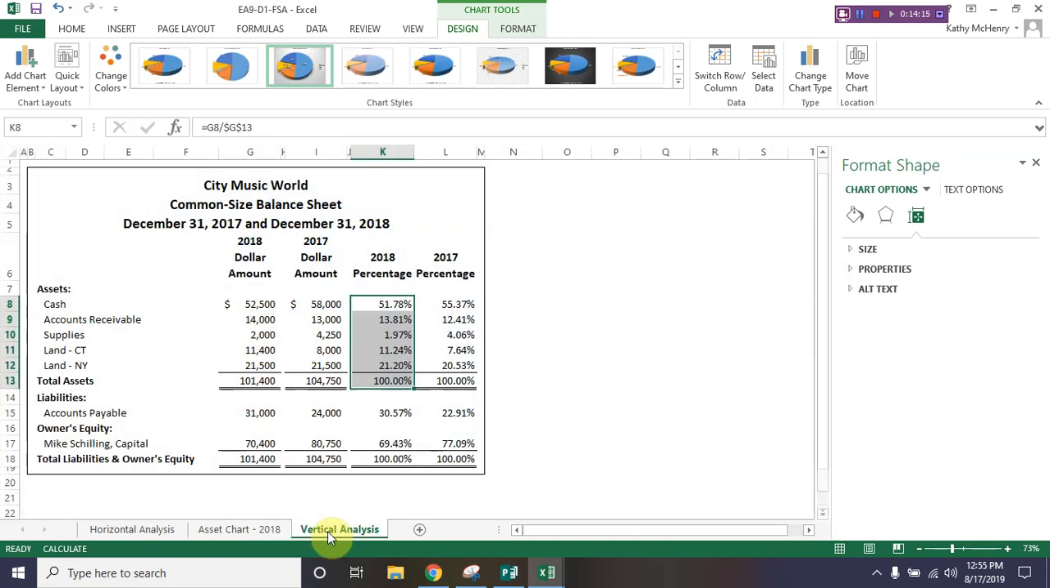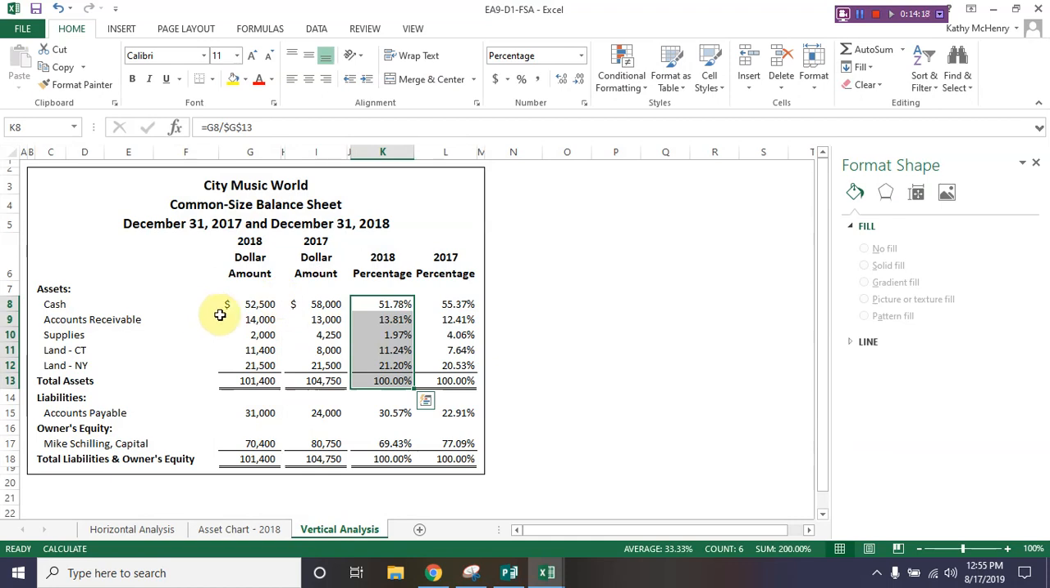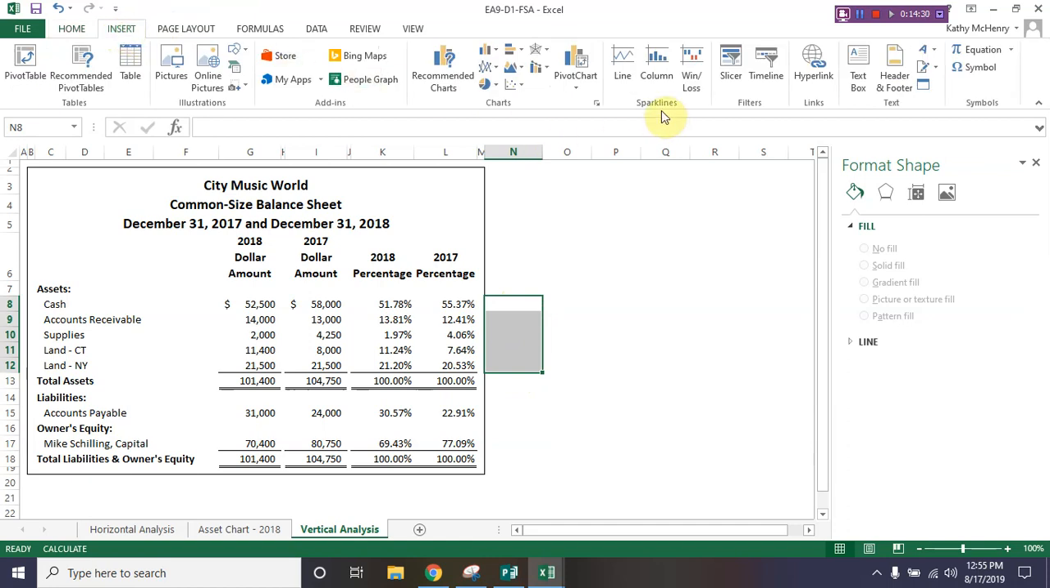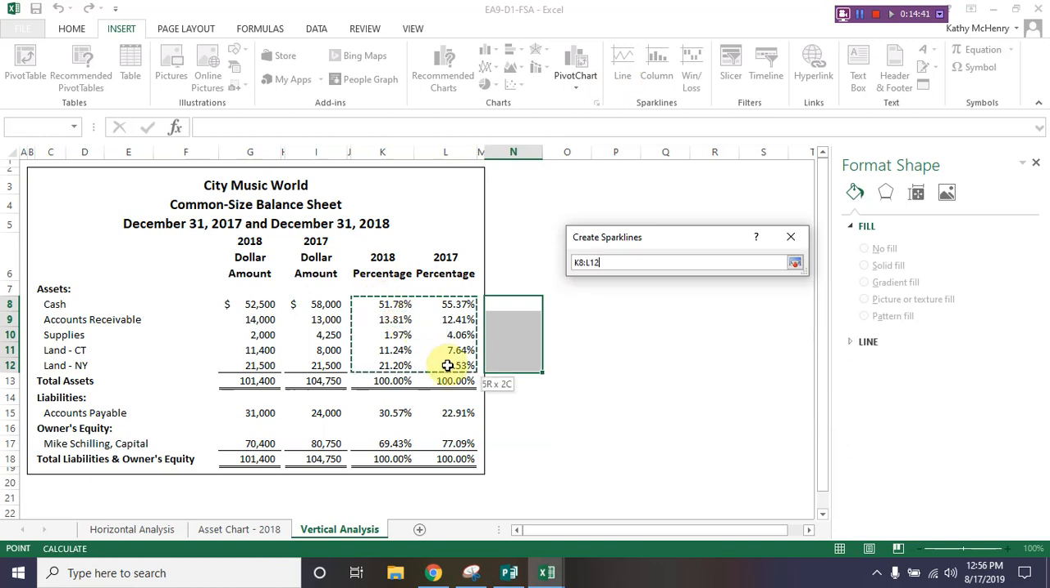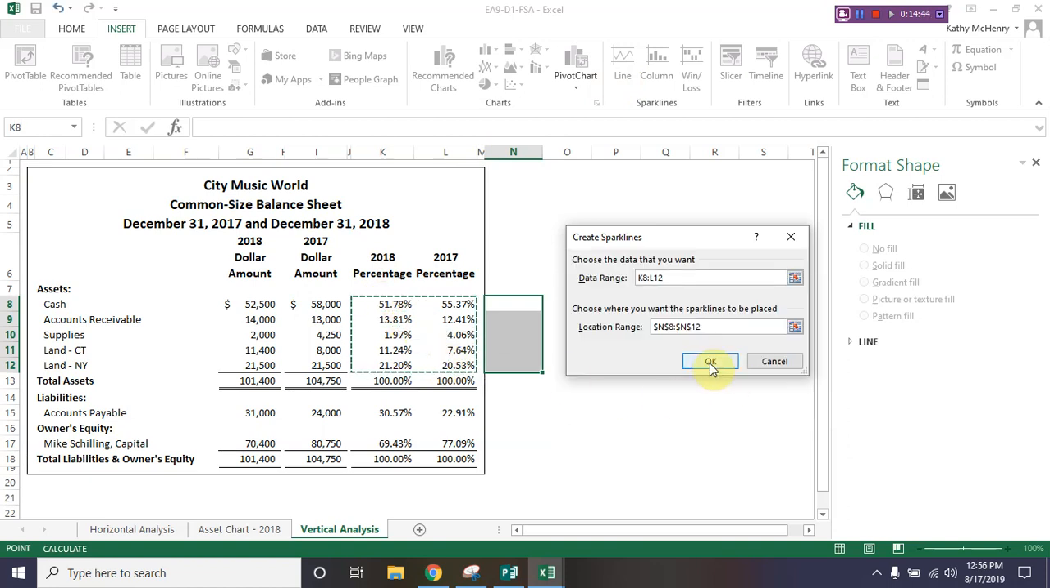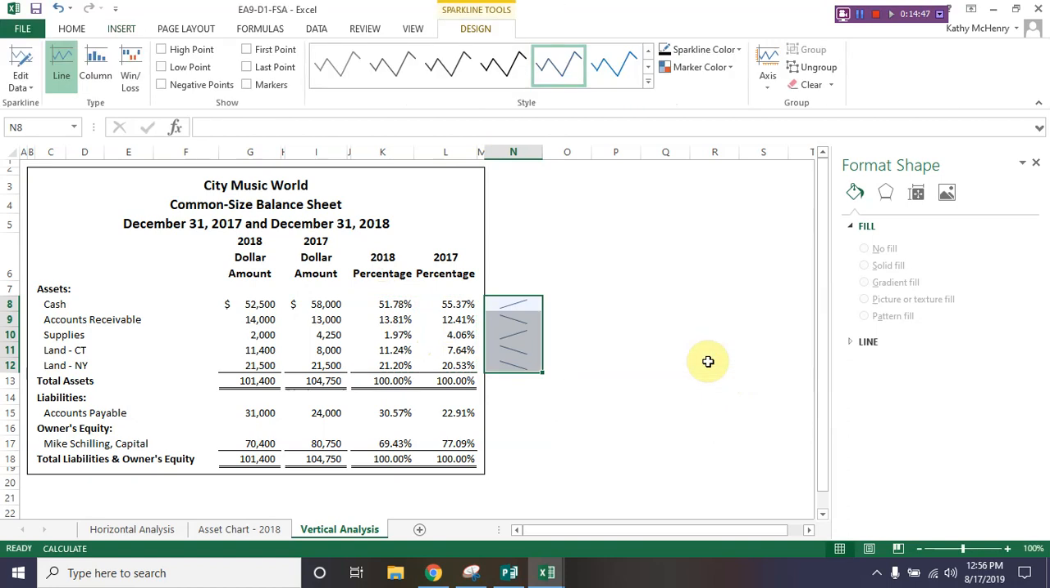Switch over to the vertical analysis tab, and we're going to highlight N8 to N12. And we're going to insert some sparklines here. So come up here to where it says insert, and it says sparklines right here on the right hand side. And we're just going to pick the line one. The data is going to come from K8 to L12. So these numbers that we calculated, click those and then click OK. So what this does is it kind of gives us a trend line. It tells us whether or not our numbers between those 2 years have increased or decreased based on just looking at a line real quick.